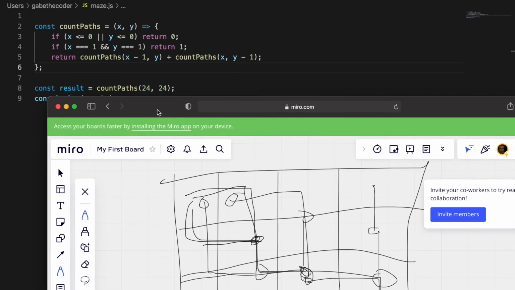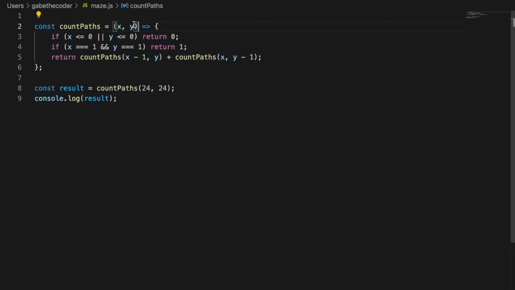So what I can do is keep track of the paths that were pre-computed, okay? And this is going to help with performance a lot, right? So what I can do is say cache right here, and just leave it blank for now. It's a blank cache.